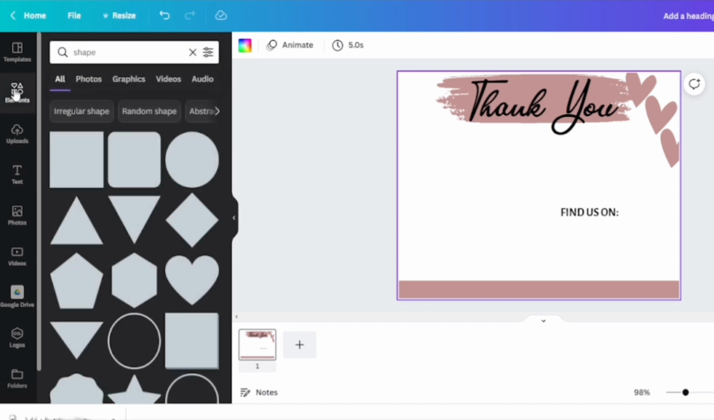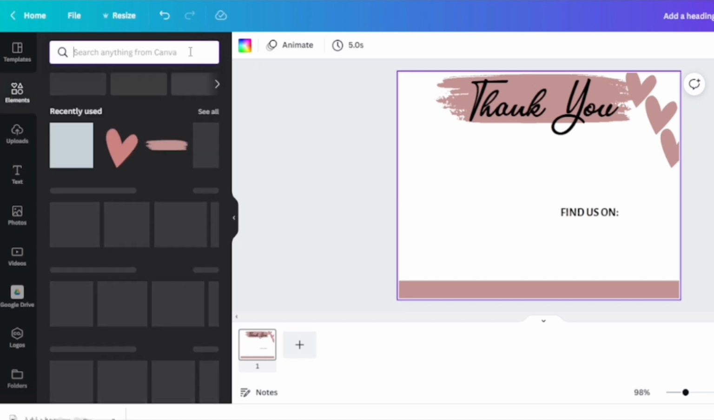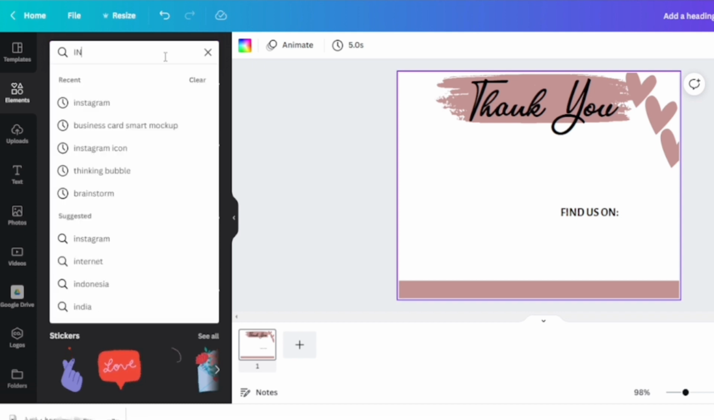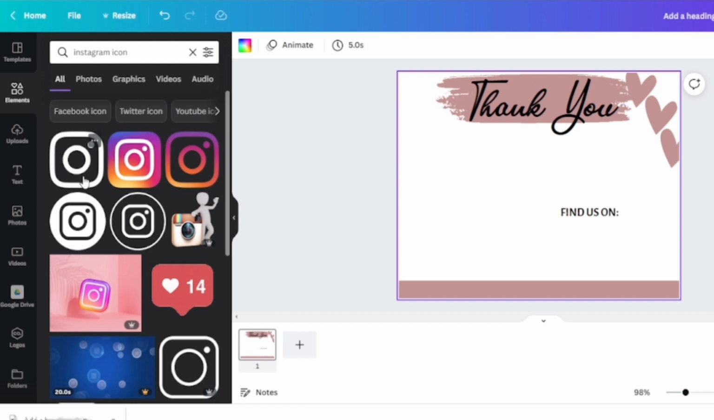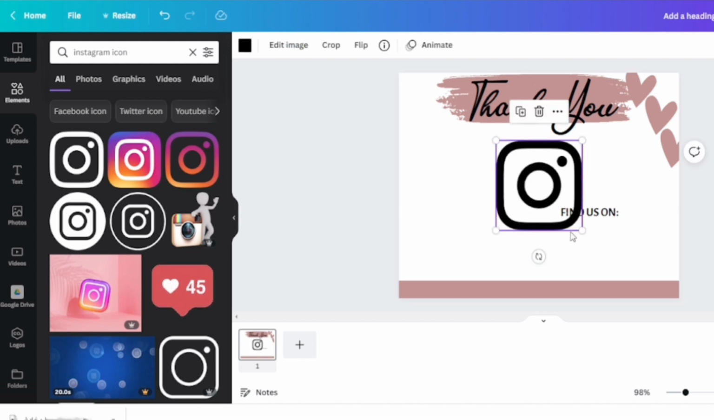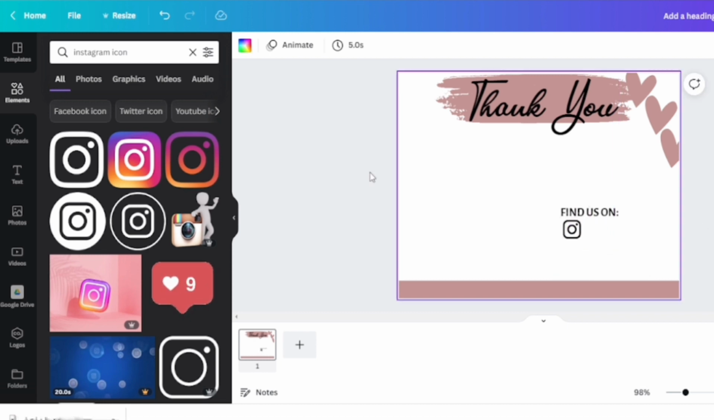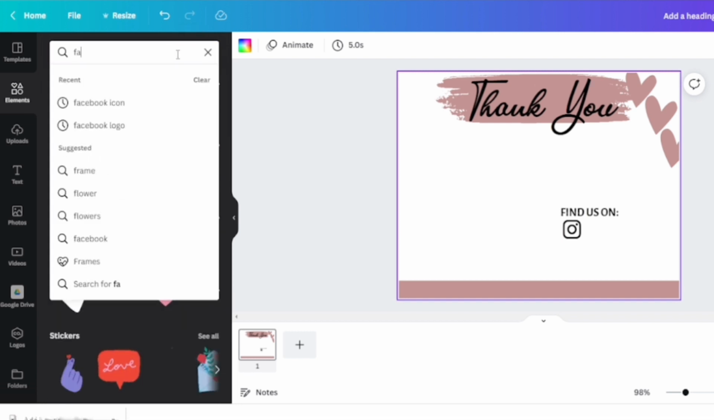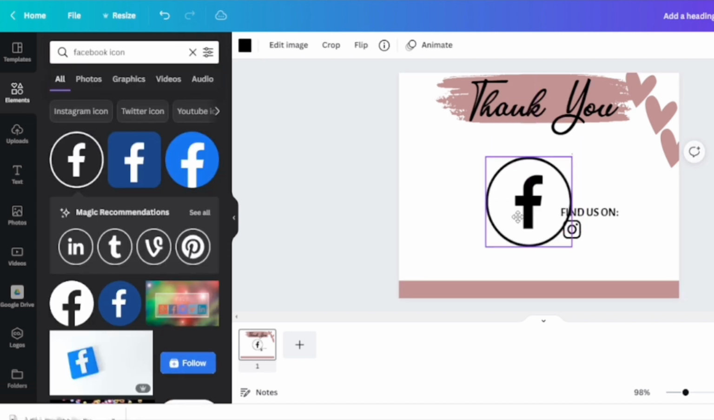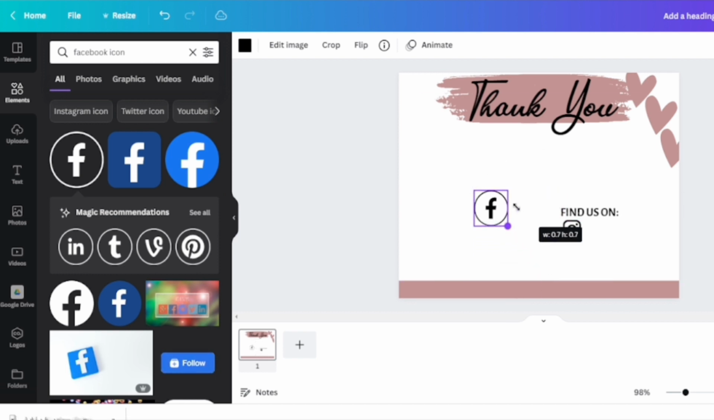Next thing we'll do is to go back to elements and type in Instagram, and type in Instagram icon. So here we go. We'll have, okay, so I'll go for this particular one right here and just resize it and bring it right here. The next one is our Facebook icon. This one looks perfect. So we'll do the same thing, bring it here.